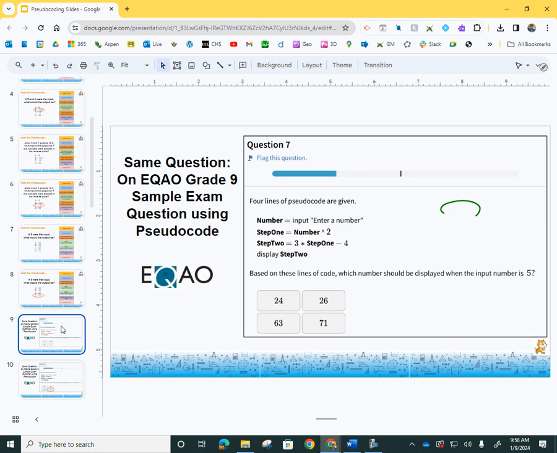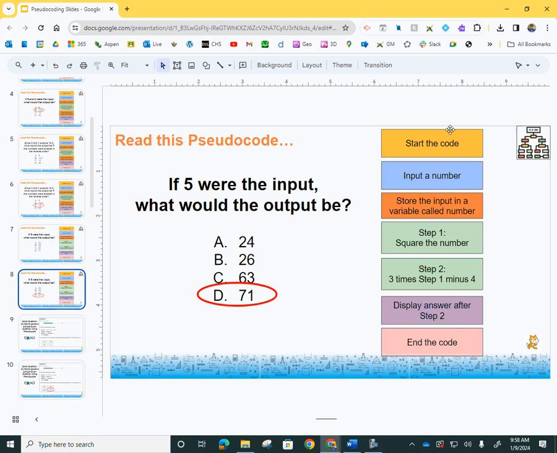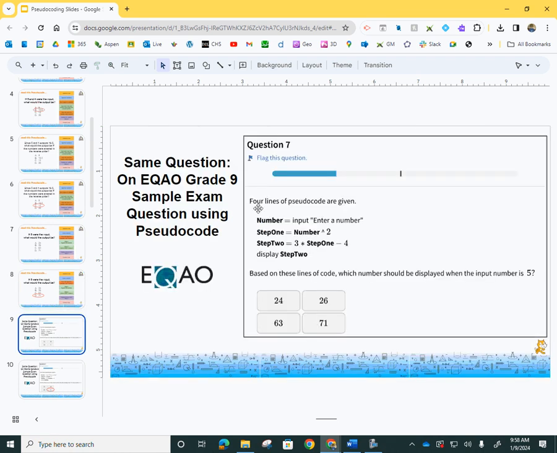Now, the reason I wanted to talk about this one is because when we get to EQAO, we're going to see this type of question on EQAO. And this is exactly the same as the pseudocode that I tasked you here, but it's written a little bit differently. So here's the pseudocode that they use. Number equals input, enter a number. So you're going to take a number, and it's going to go into this thing called number.